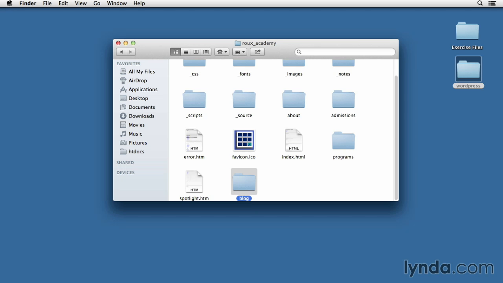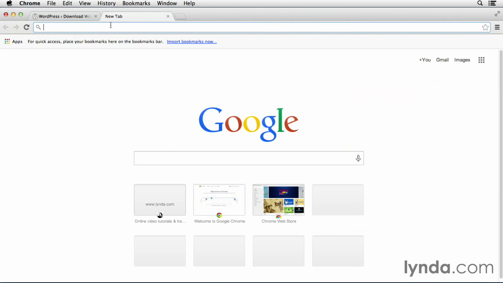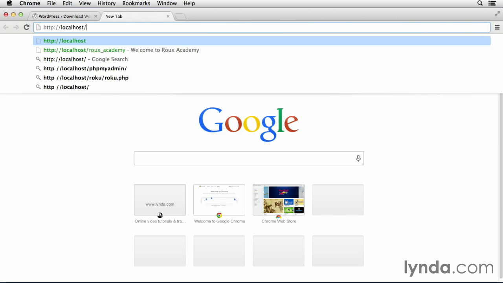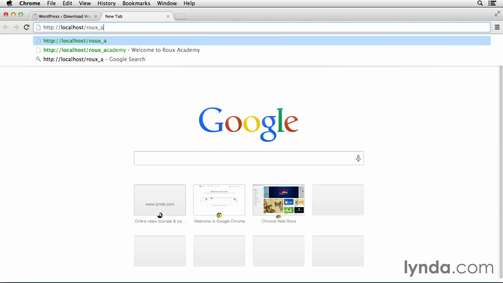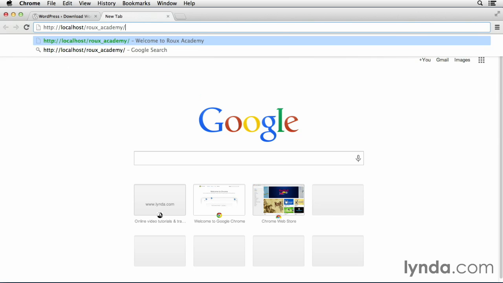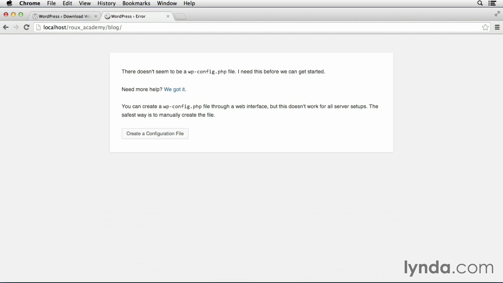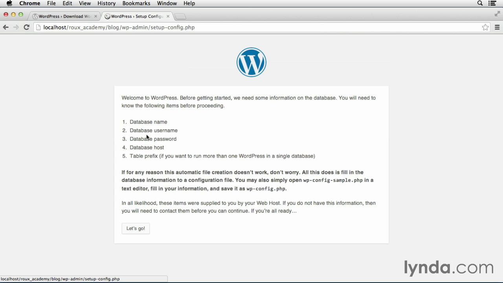So now we'll go to the WordPress folder that contains all the files for our installation process in our browser. So I'll open up a new tab, go to http://localhost/ the name of my site, Rue Academy, /blog, which is what I just renamed WordPress. Now hit return or enter, and you'll get a message that says it can't find the WP config file. That's fine. That's exactly what we expected. So now we want to create one. I'll click Create a Configuration File.